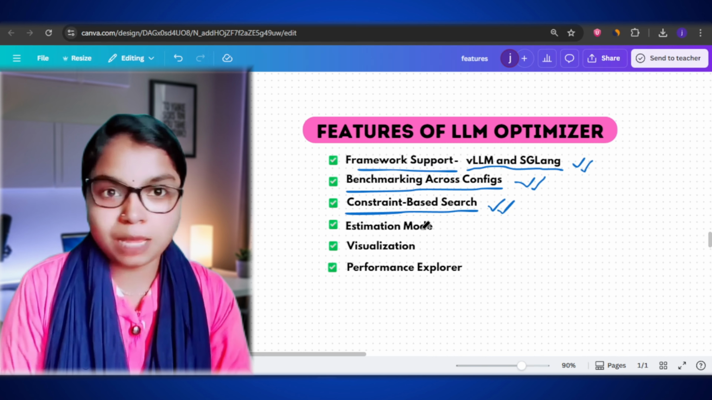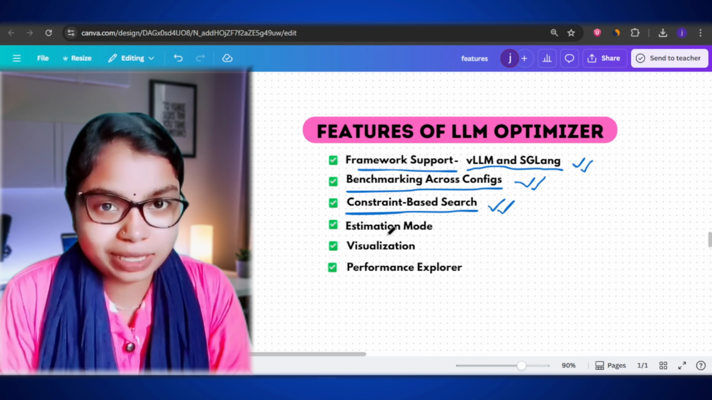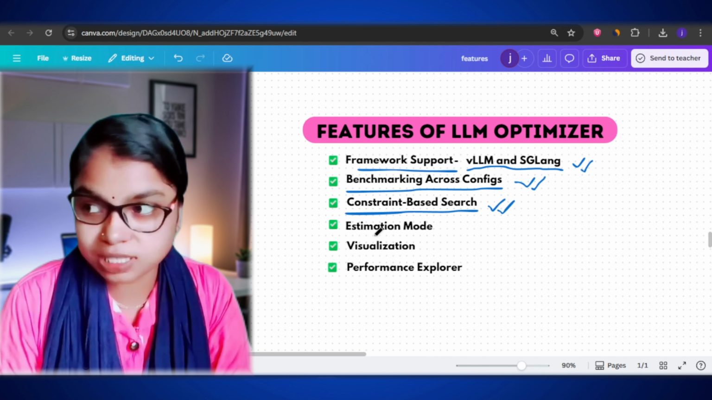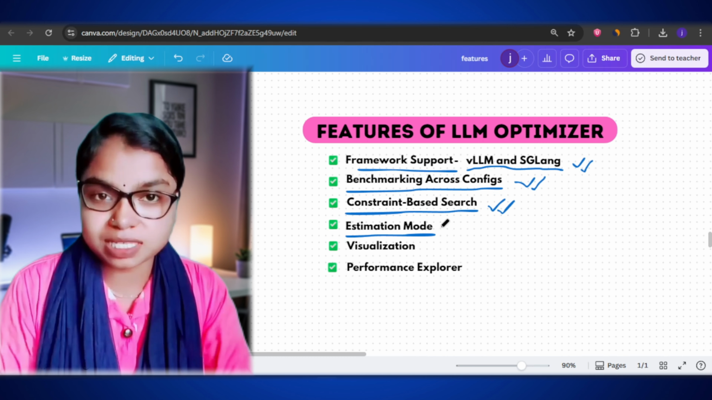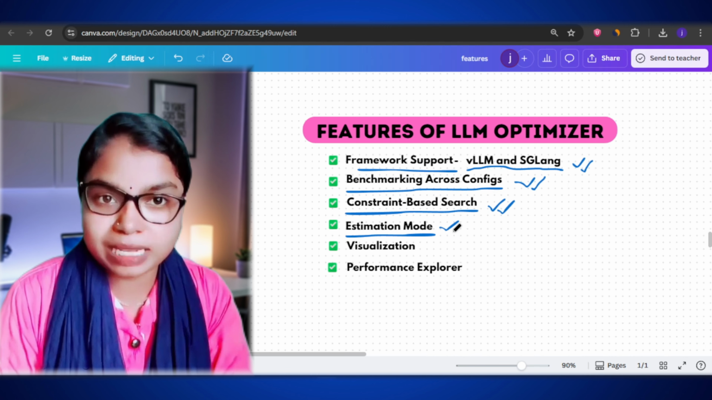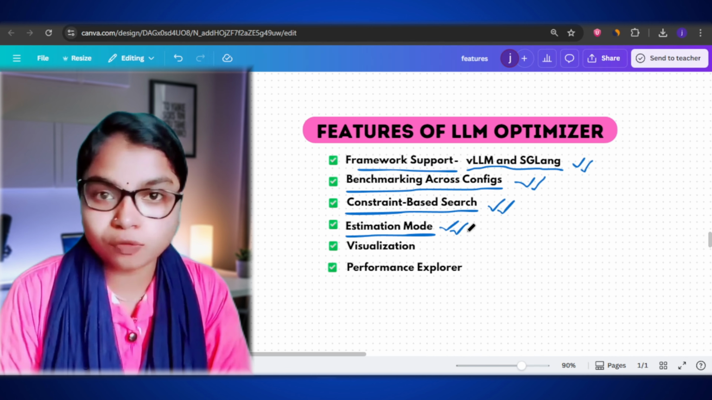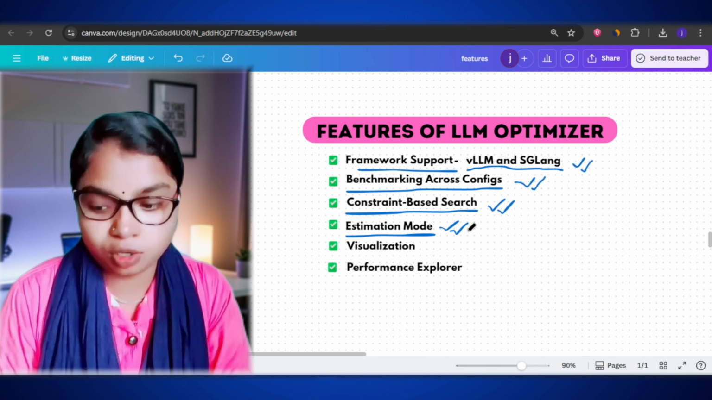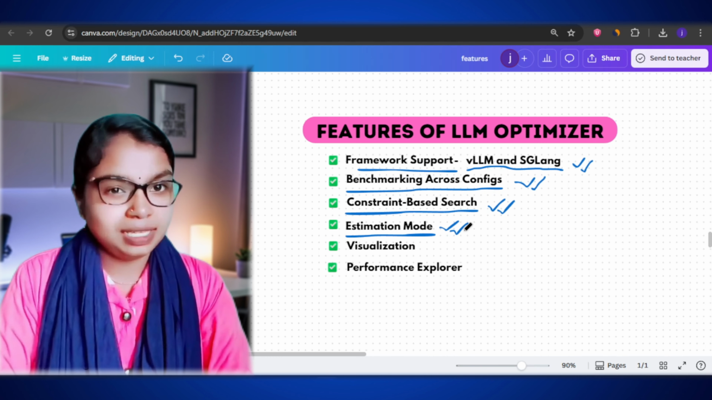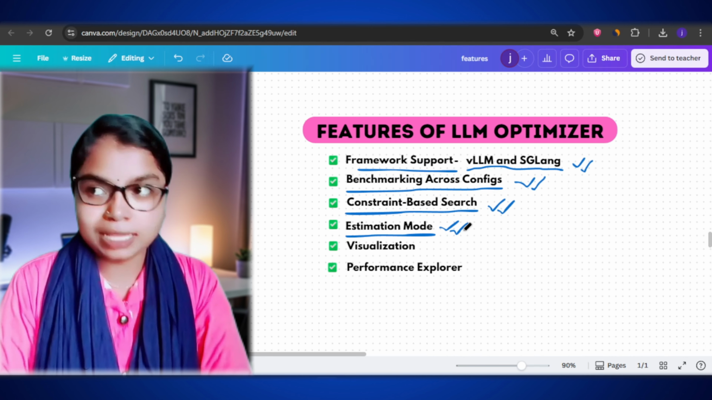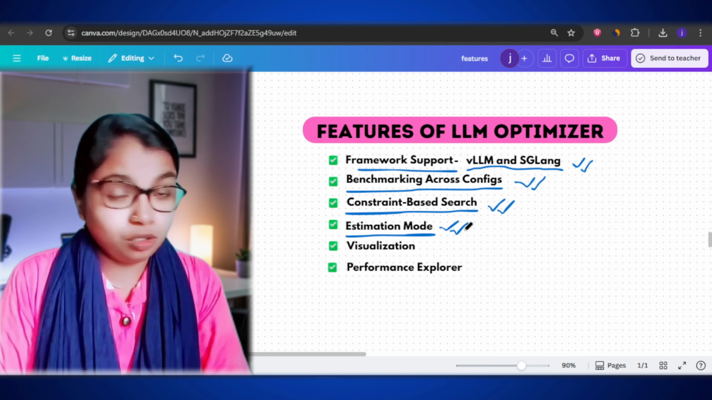Sometimes, of course, you don't want to run heavy tests because they take too much time or GPU power, right? That's why LLM Optimizer also comes with an estimation mode. Instead of running full benchmarks, it can predict the performance of different setups based on things like your model, your hardware, and the length of your inputs and outputs. This saves a huge amount of effort while still giving you useful insights into what to expect.